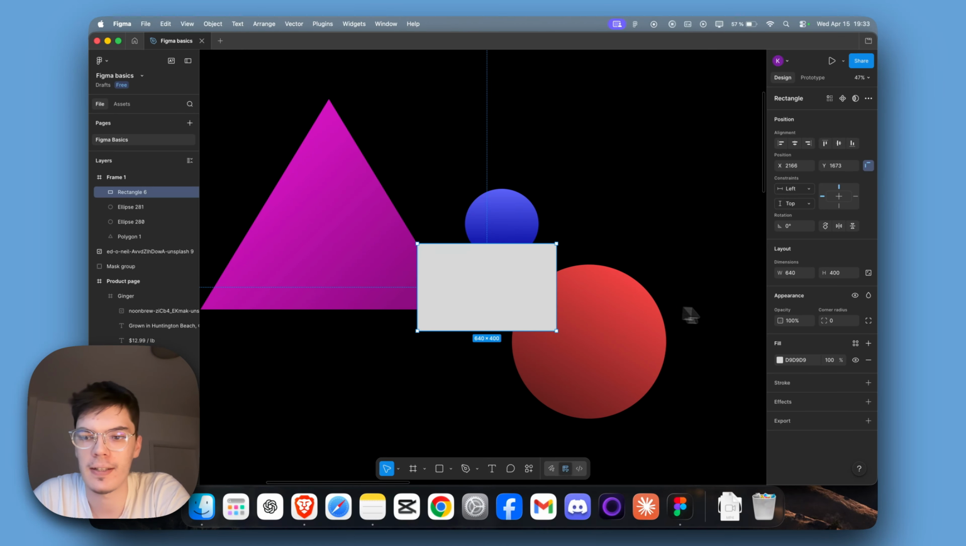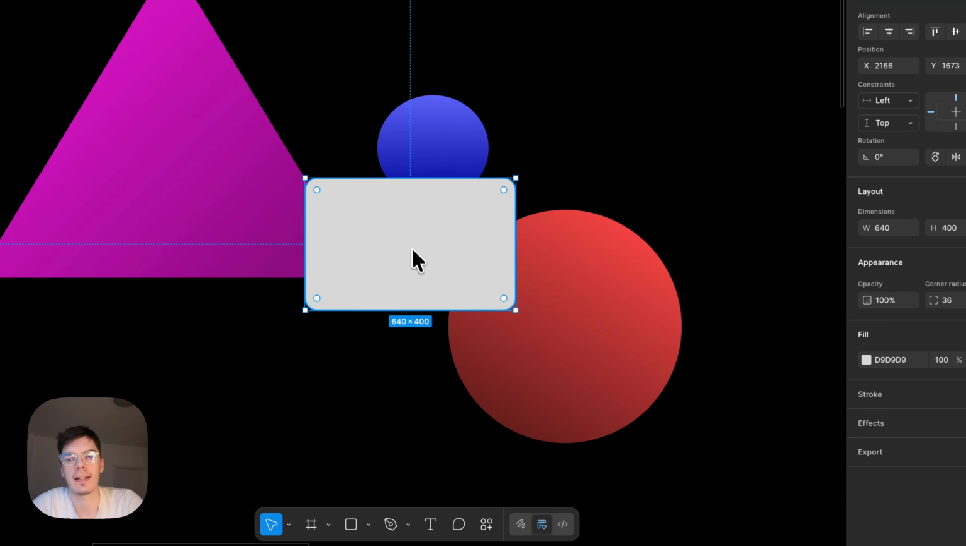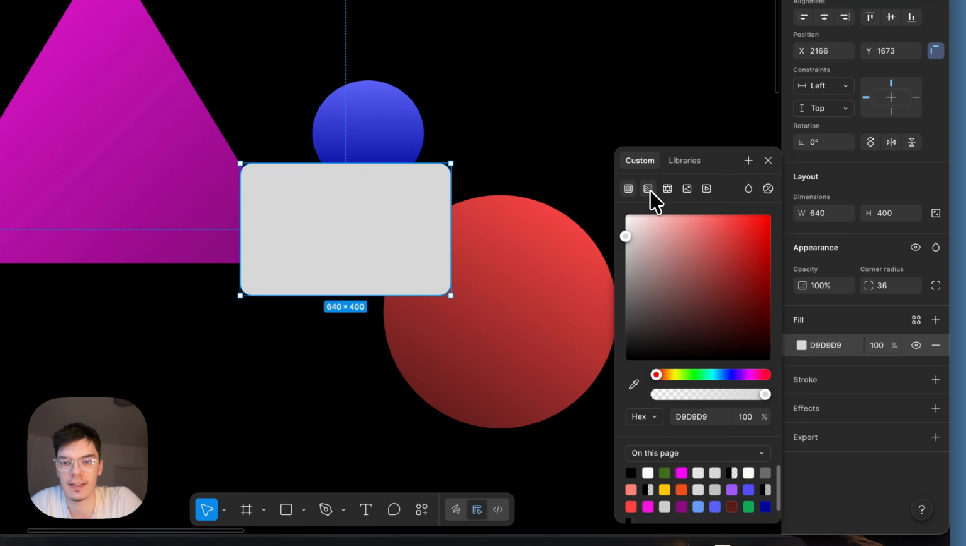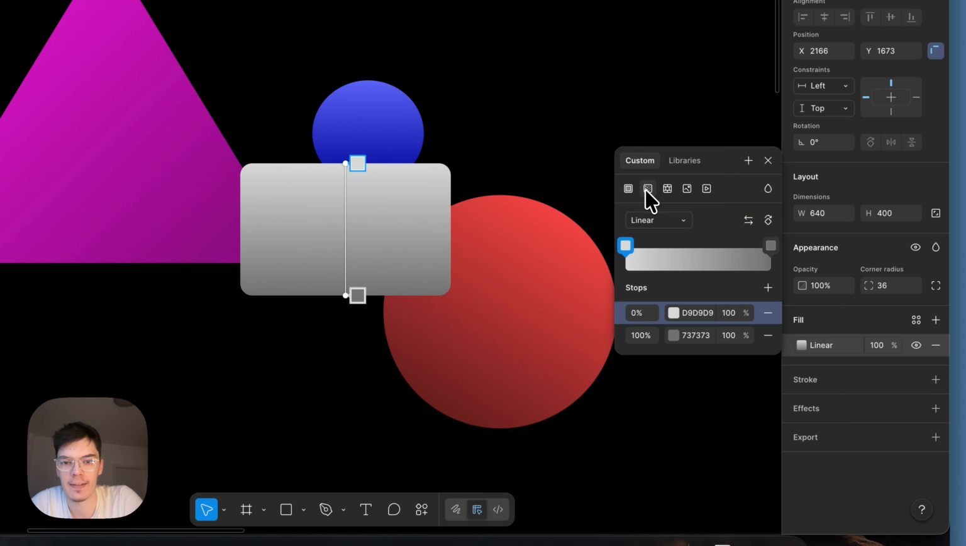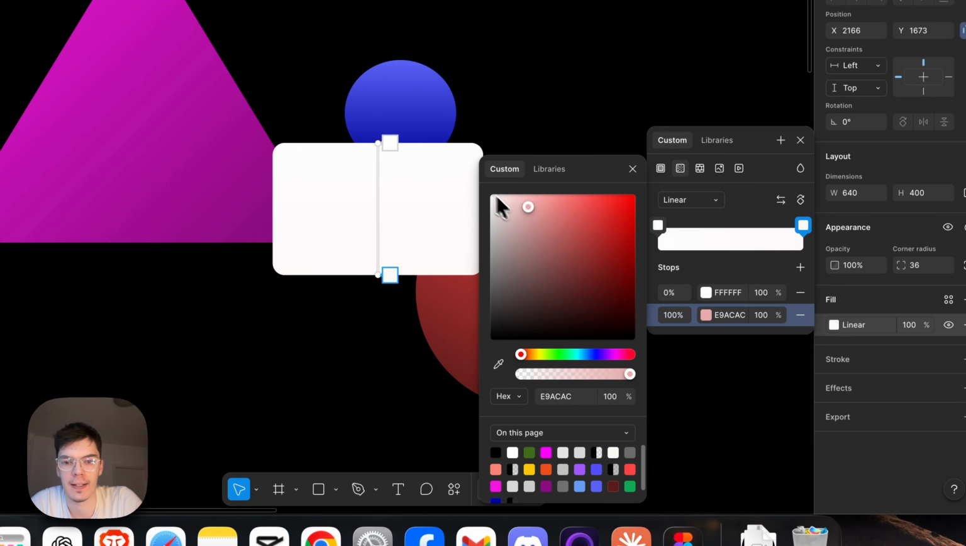Let's add the corner radius. You can grab here and swipe it, and for example 35. Now you want to change the color of that. Make sure it's selected, go to fill, change the color, and select the second option, gradient, and make sure both colors are white like this.